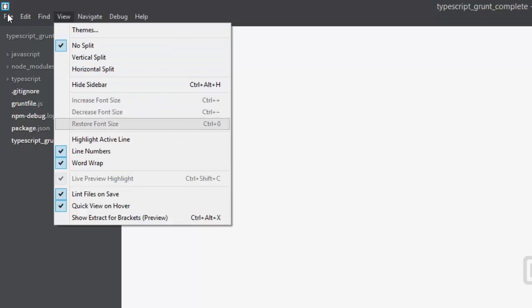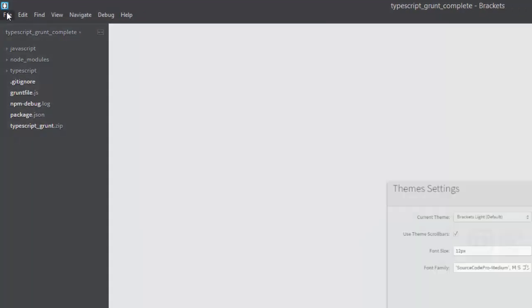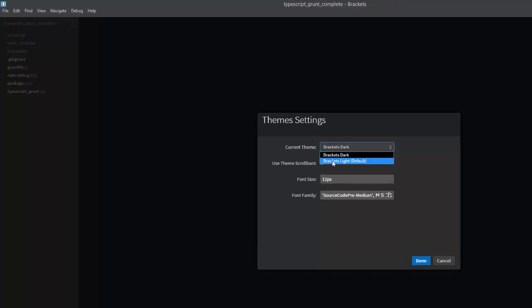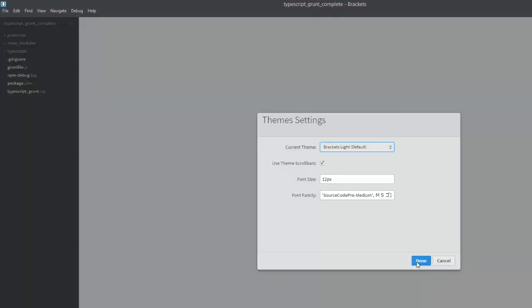View allows us to change various display settings, as well as the split that Brackets is displaying. We can also change our themes in the View menu. Brackets comes with two themes by default, light and dark. We'll stick with light for now.